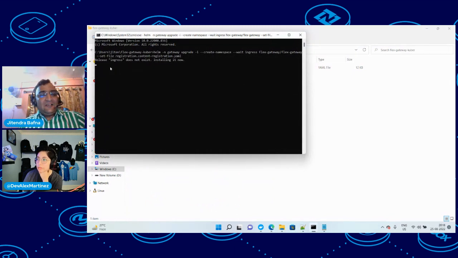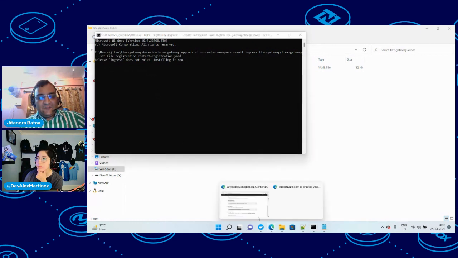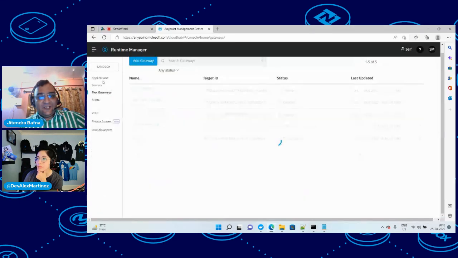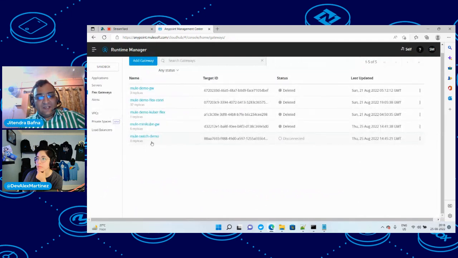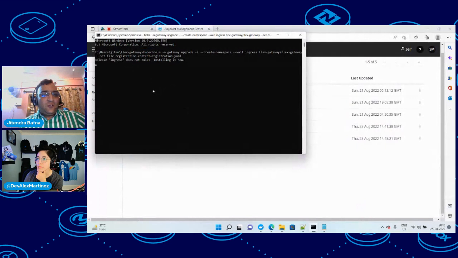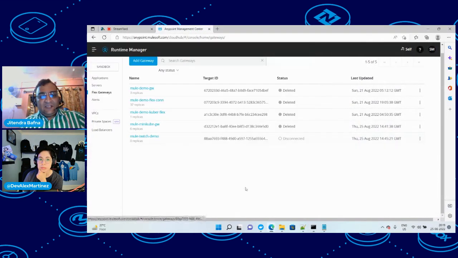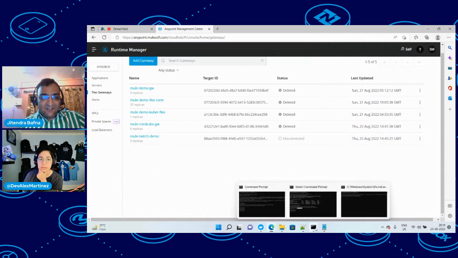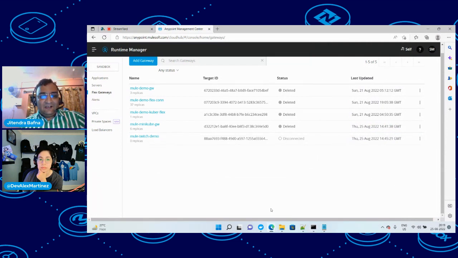Sometimes this command gets a timeout, but you need to verify whether the Flex Gateway has been started here or not. You can keep on checking. I have noticed many times that this command gets a timeout, but it will still create a replica here, and I will show the other way also how we can check it. So first, we can see this Flex Gateway coming in the start state.